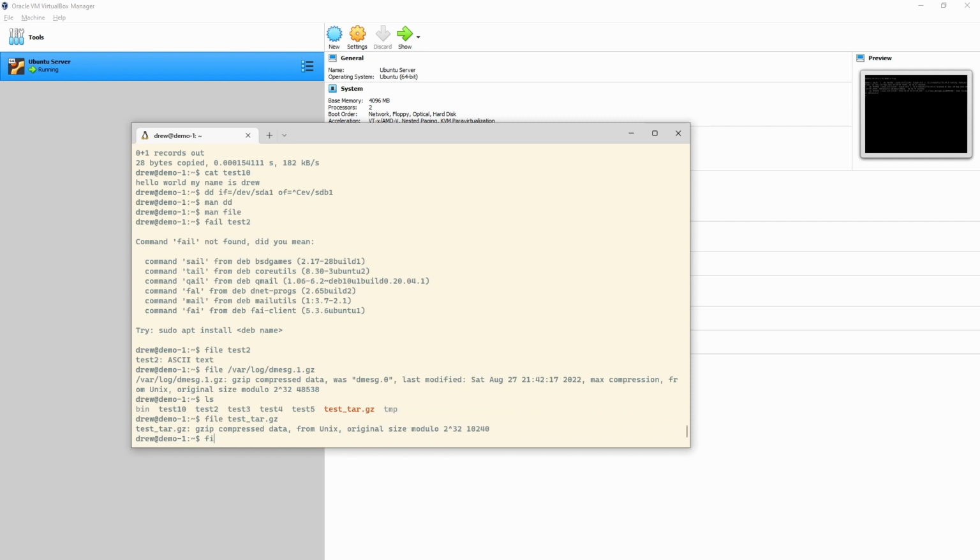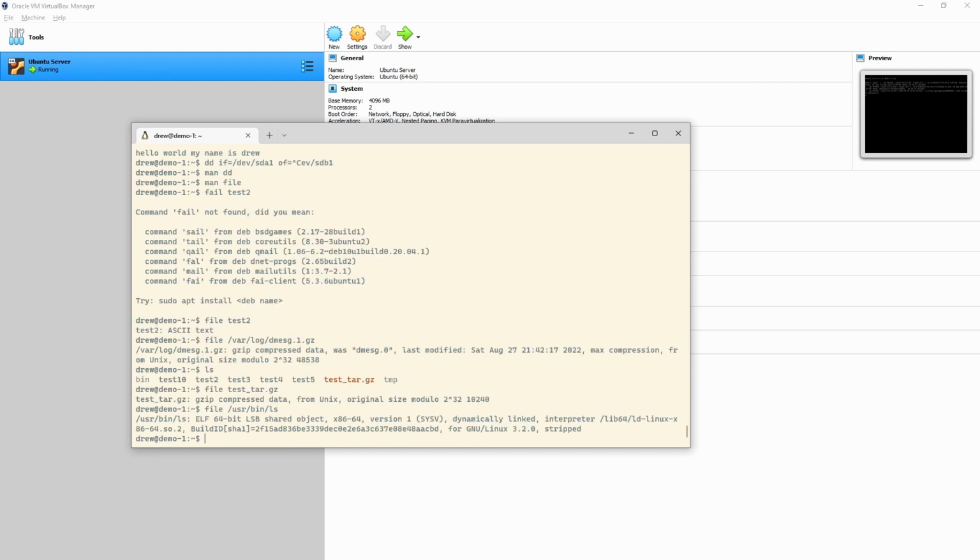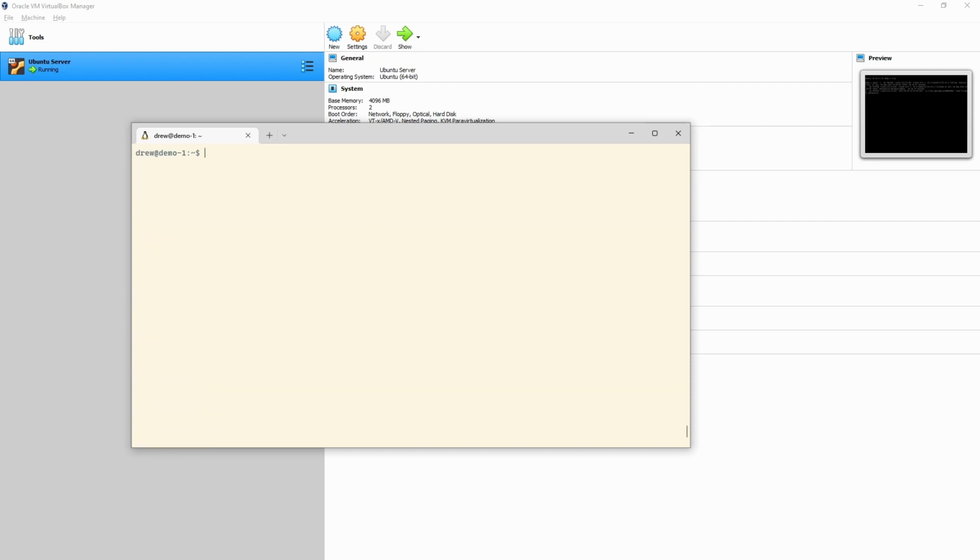We can do file on user bin ls, and that will tell us that it's an elf, basically. It's a binary file, is what it's telling us here. There's a really useful element of file there, because the thing is, this is technically a text file. And if you didn't know what it was, you could just run a file command against it, and you can go, okay, this is an ASCII text file. Cool. I can edit this with vim, for example.